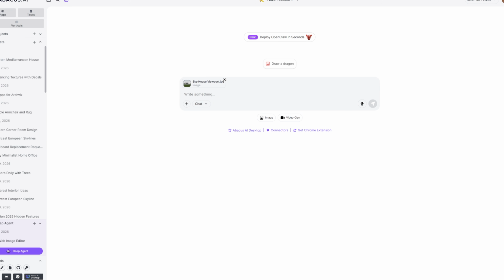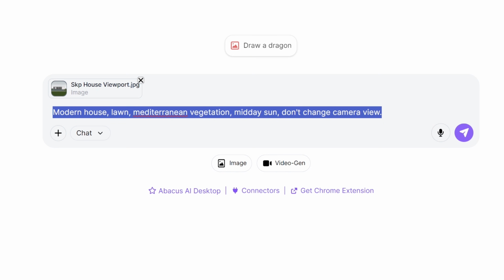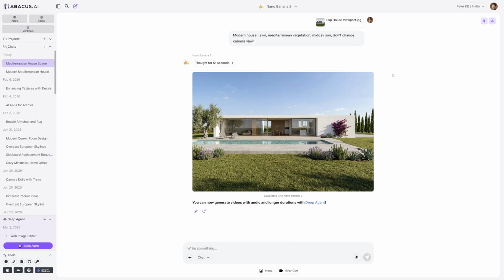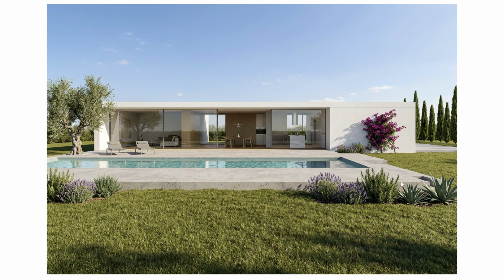And it's uploading. And now for my prompt, I just type modern house, lawn, Mediterranean vegetation, midday sun, and the most important, don't change the camera view. So I don't want AI to create other views other than the one I have on my image. So with this, I'm just going to press here, generate. And we have already our image. So it took 51 seconds, and this is the image it generated.